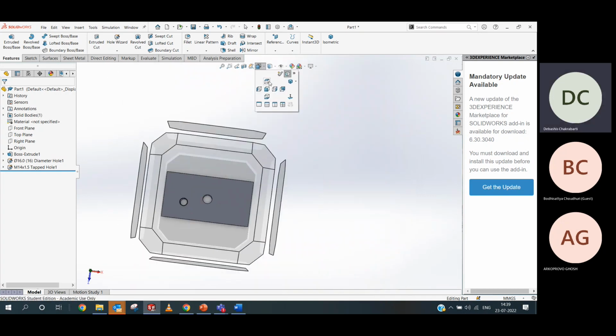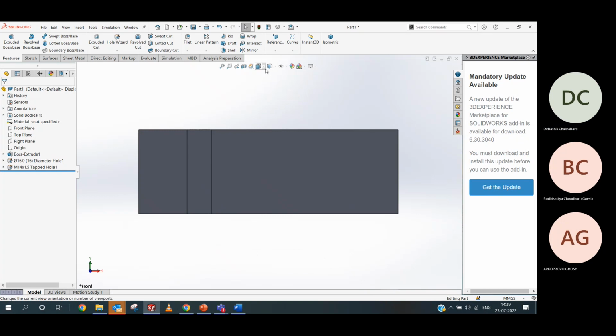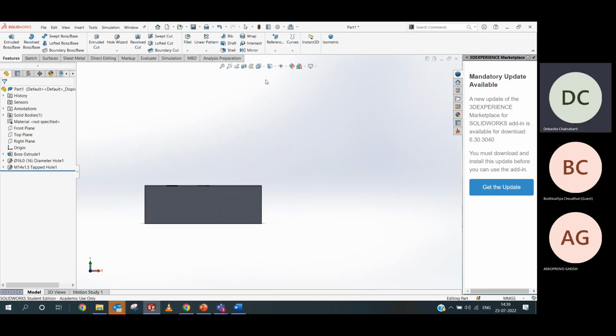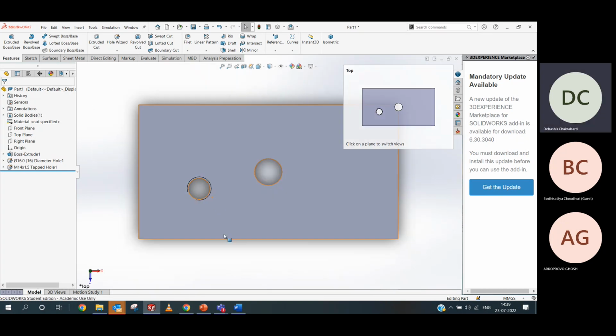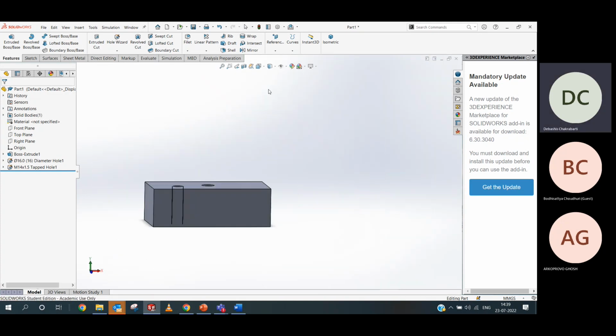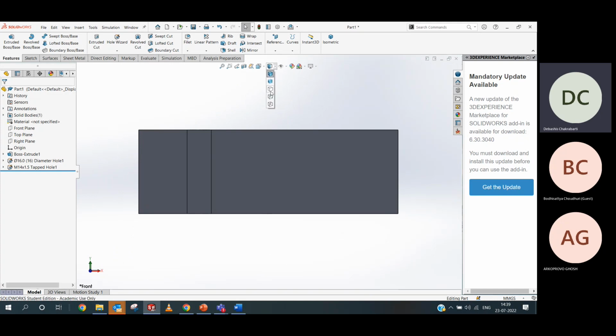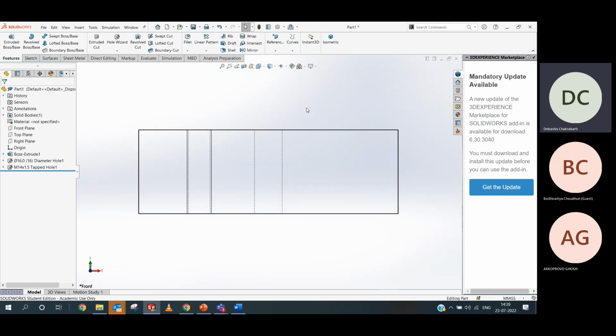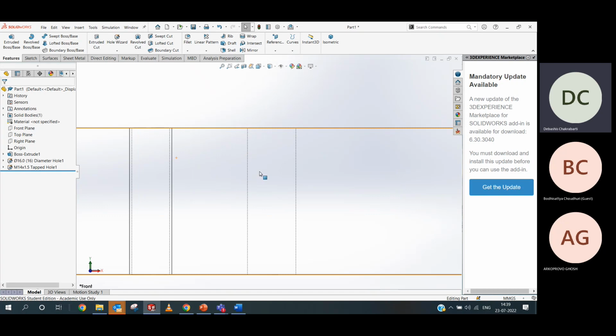See, from the top view, we can see the thread here. See, this is the threaded hole. From the front side view, we can also see the threads. See, there's a difference between a threaded hole and a simple hole. In threaded holes we get an extra edge here. Okay, the thread.